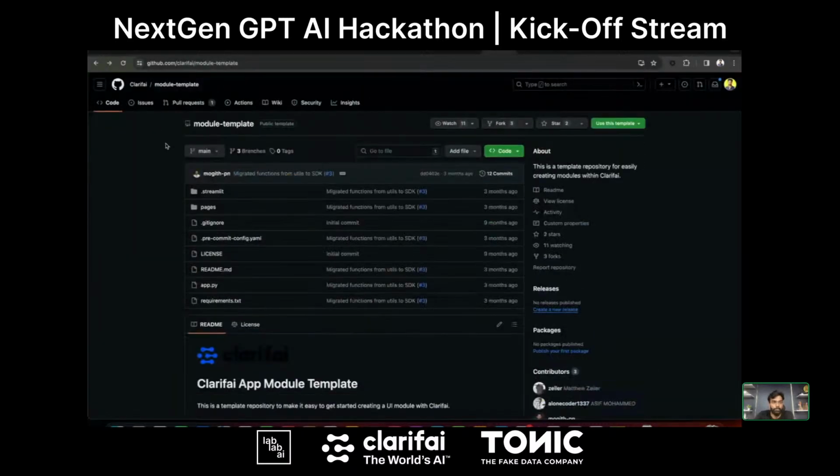github.com. You can see just here, you can go to github.com/clarifai/module-template. It's pretty simple, just go to this URL. This is the module template that we have, which makes it really easy to create UI modules. All you need to do is clone this repository, and you can work on your project, right? I will show you how to do it.